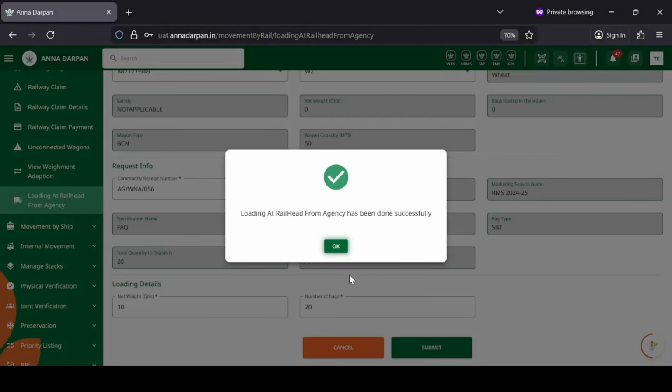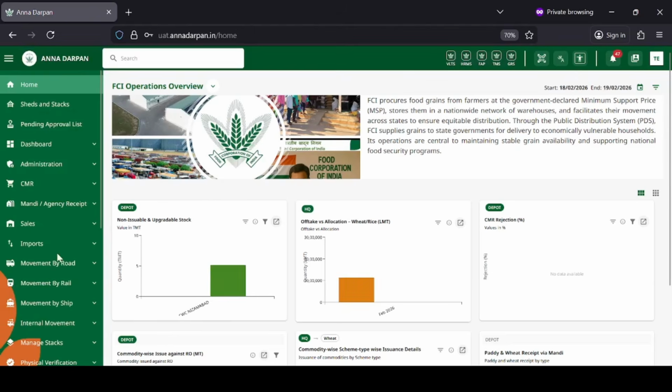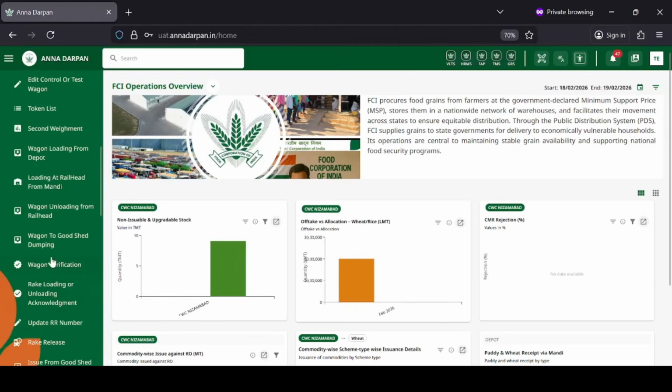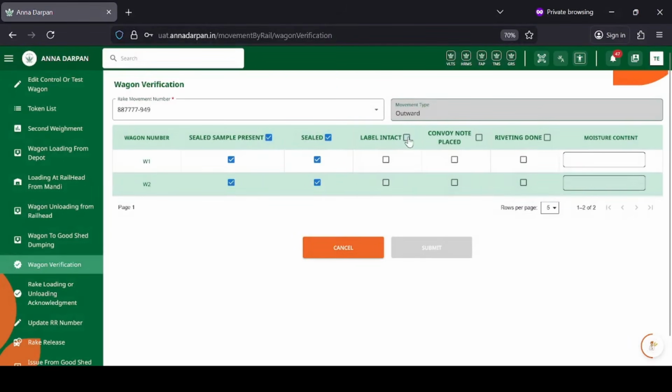Log in as manager depot. Go to Movement by Rail, Wagon Verification. Select the rake movement number, update the moisture content for the wagons, and click on Submit button.